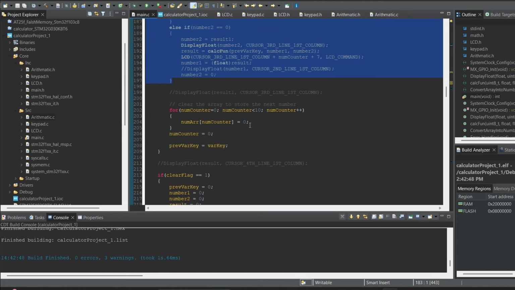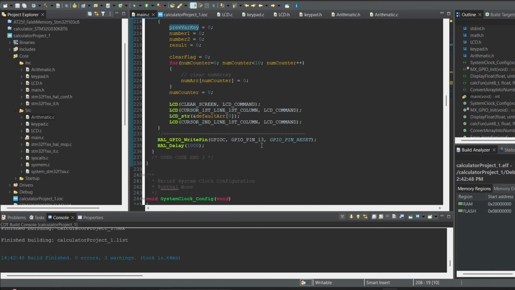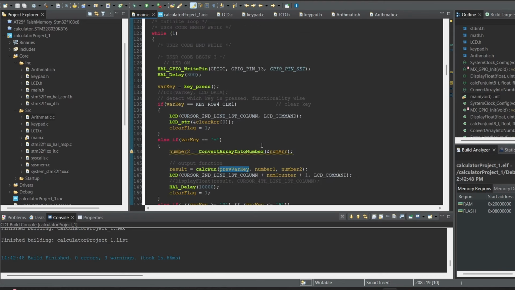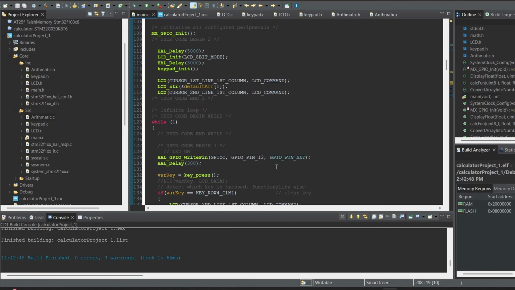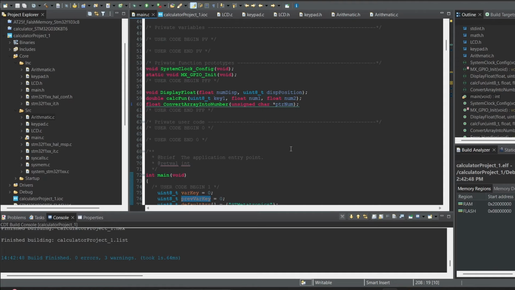Now clear the array to store the next number. We are clearing the array to store the next number, then we are resetting the counter. Whatever arithmetic key we have pressed will be stored into the previous variable. So this is the calculator code implementation. I hope you understand. The code was a little complex to explain. Hope you have understood my explanation.